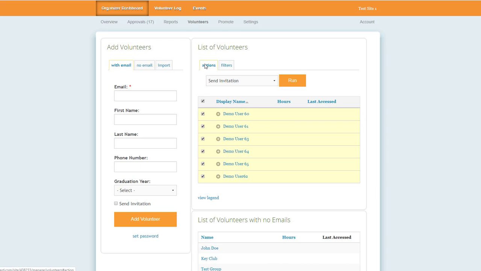Go back to your Actions tab, select Send Invitation, and click Run. And then you're all set. The volunteers can start tracking hours.